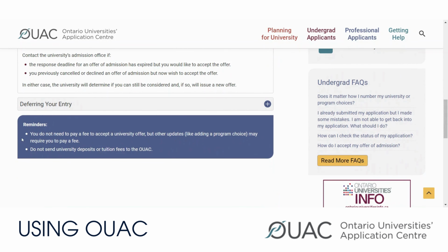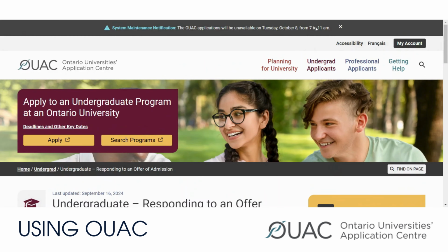And just some more reminders. You do not need to pay a fee to accept a university offer, but other updates such as adding a program choice may require you to pay a fee. And do not send university deposits or tuition fees to the OUAC. They will not know what to do with it. You pay them directly to the university that you are attending. And I can make a video in the future about how to do that for certain universities as well.